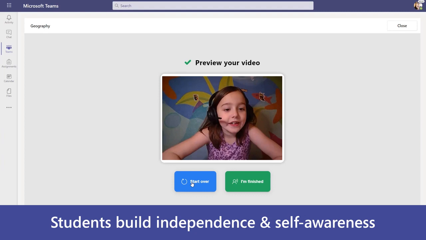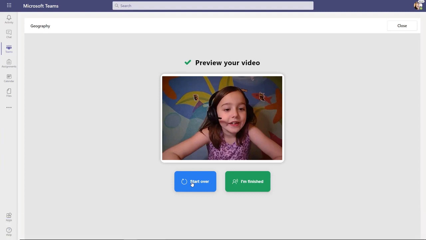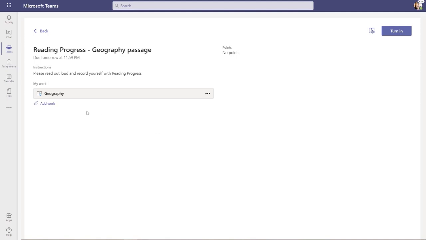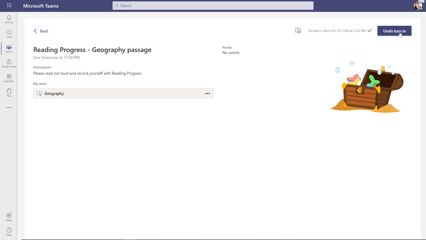She can also click the Start Over button if she wants to give it another try, but in this case, she's all done. She's going to click I'm finished, and then it'll upload the video. Now the video is uploaded and attached to this reading progress assignment, and now just like a normal Teams assignment, I'll go in the upper right and click Turn In. Now we'll switch back to the educator view and show how the review student work portion works.